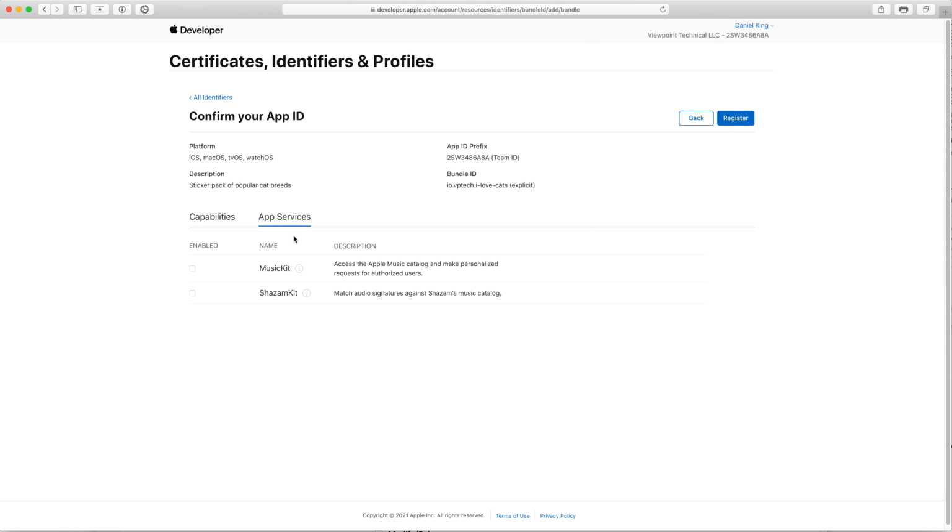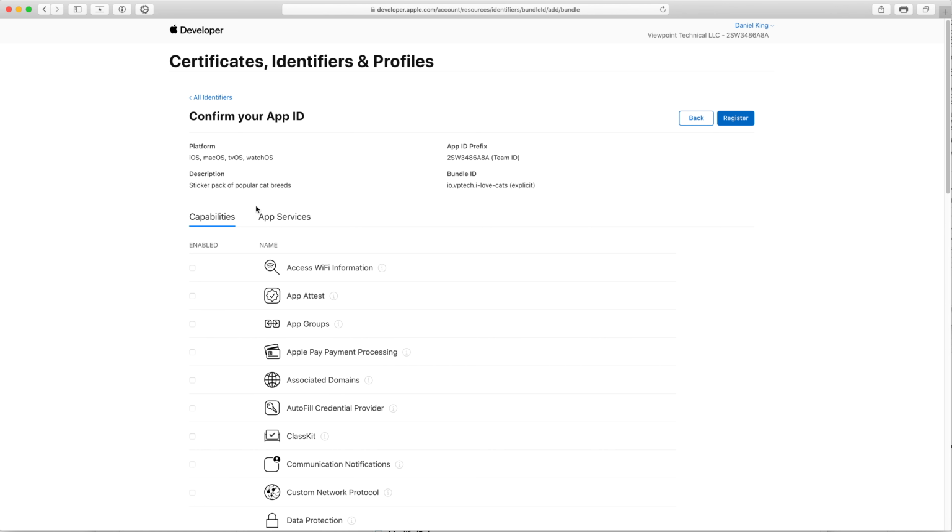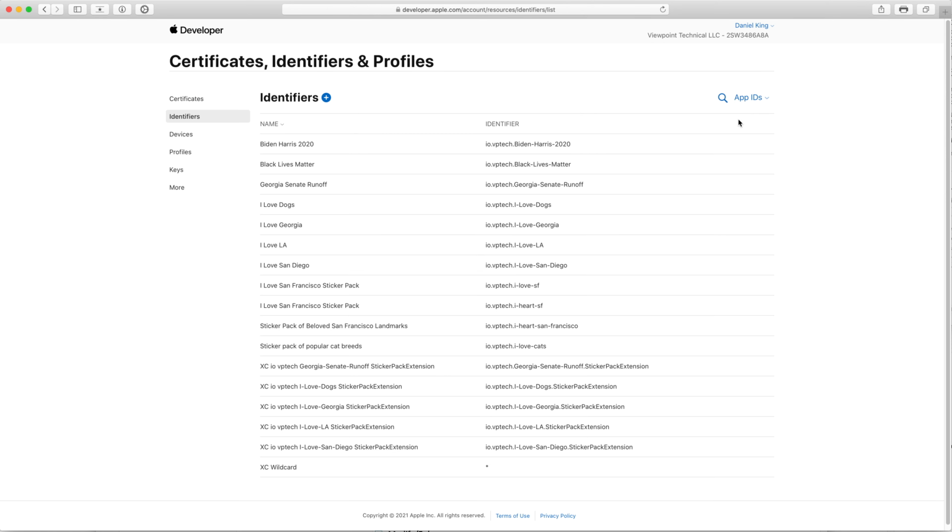And just for curiosity, under App Services, there's two fields here, MusicKit and ShazamKit. We are not integrating with either of those, so we'll leave those unchecked. And then back here on our navigation page, this blue register button is what we click to confirm our new app ID. And voila, we are done.